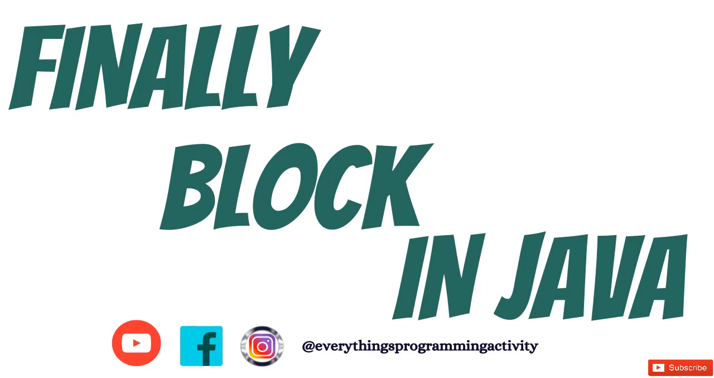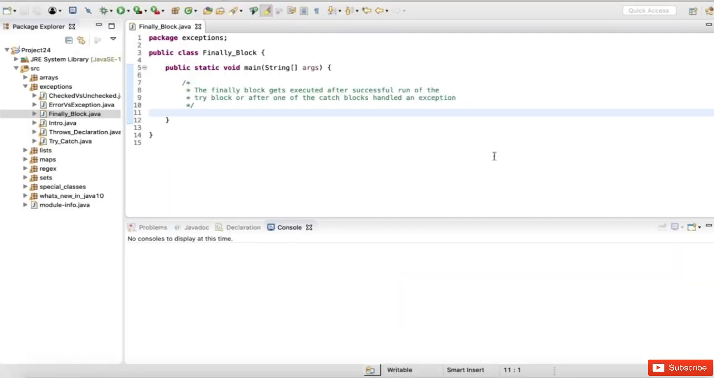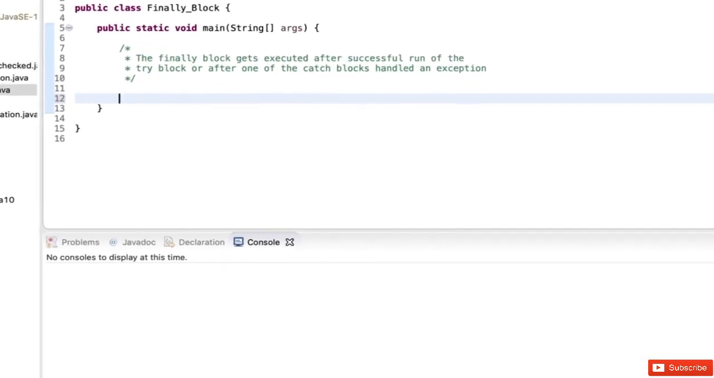In this session, let us look at the finally block in the sequence of try and catch block. We also have one finally block which is optional, and if we use it, it gets executed after the successful execution of the try block or one of the catch blocks have successfully handled the exception. Now let's understand it through an example.